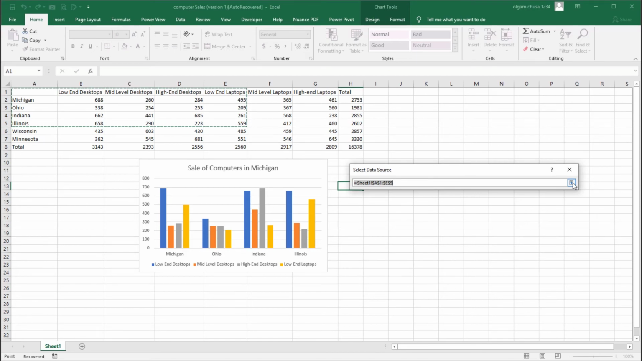4. After the current contents of the Chart Data Range text box, click the mouse. 5. On the keyboard, press the comma key. A comma tells Excel that the next cell range is not adjacent to the chart's current data source. 6. Select a new category label and associated data series. In this example, let's select the cells A6 to E6.